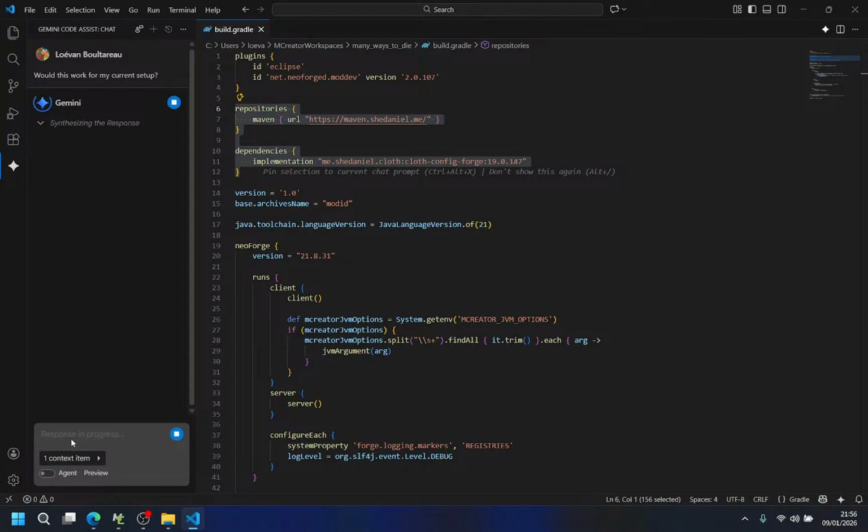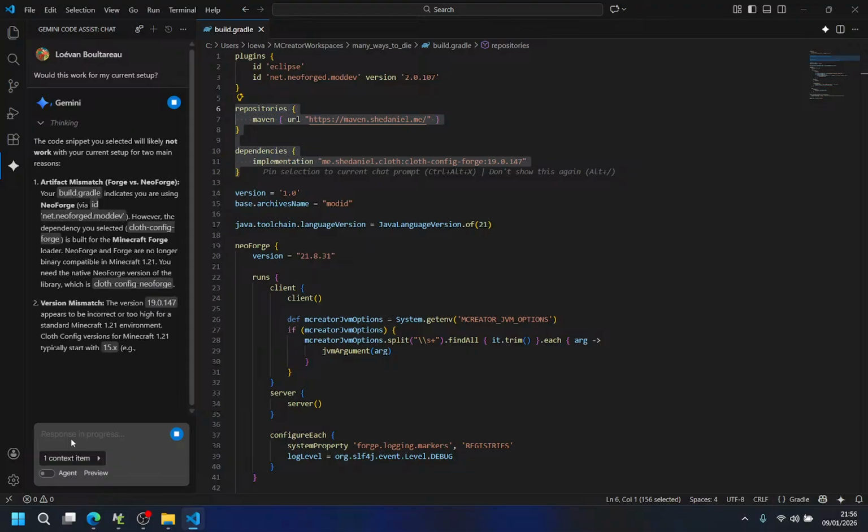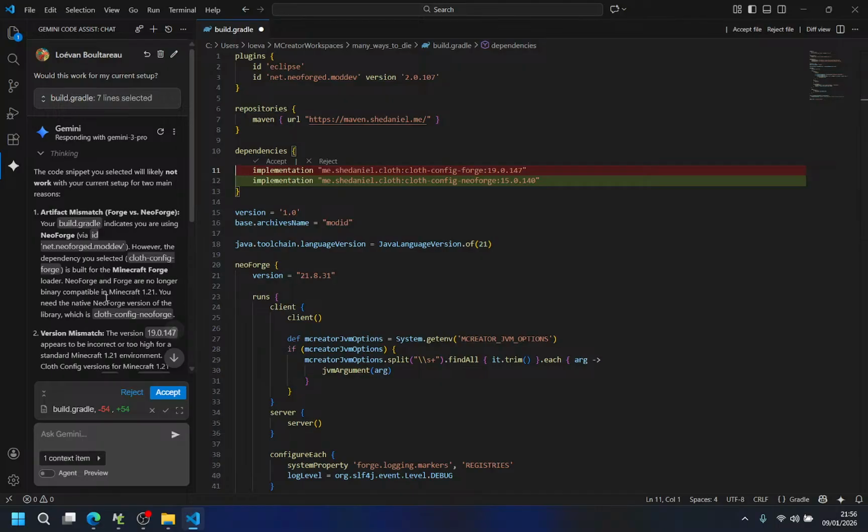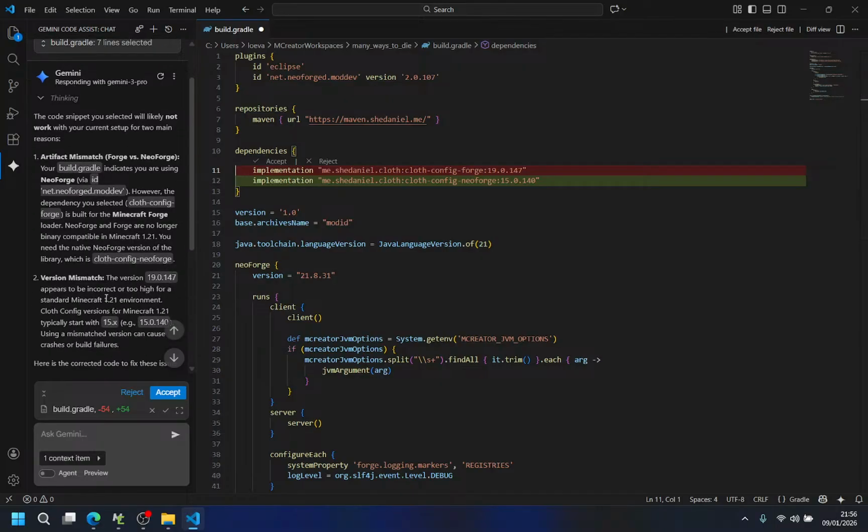Since, well, before it was, I don't know actually. The dependency is likely not to work with your current setup for two main reasons. Artifact mismatch, Forge versus NeoForge. Your build.gradle indicates you are using NeoForge via net.neoforged.moddev. However, the dependency you selected is built for the MinecraftForge loader. Yeah.